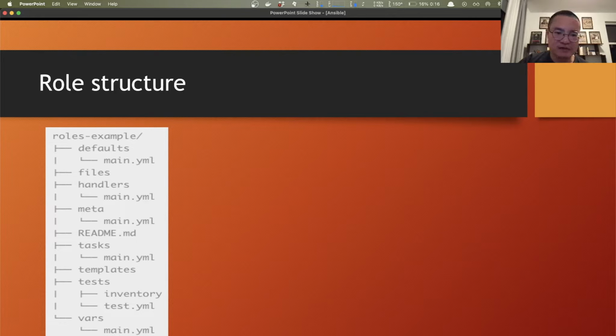Next one, tasks. The tasks directory is where we write most of our role, which includes all the tasks our role will perform. We write each series of tasks in a separate file and include them into the main.yaml file in the tasks directory.